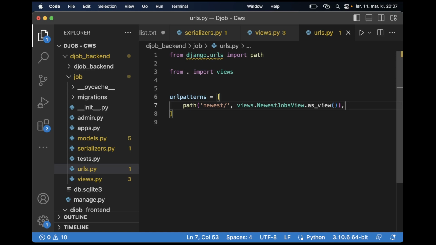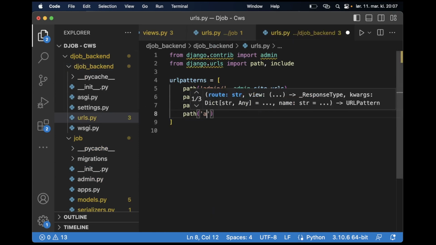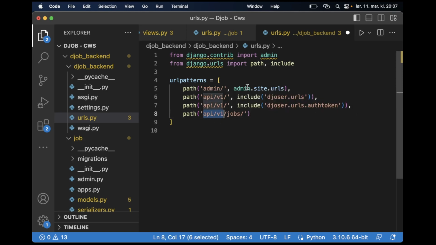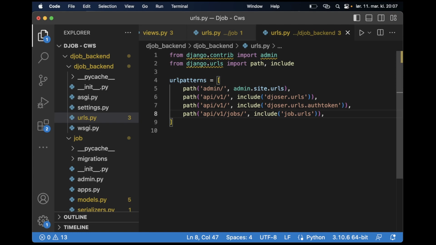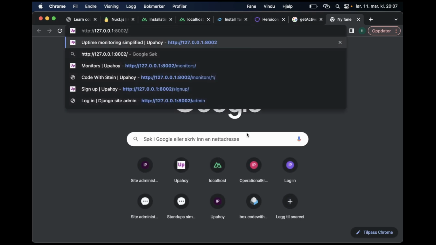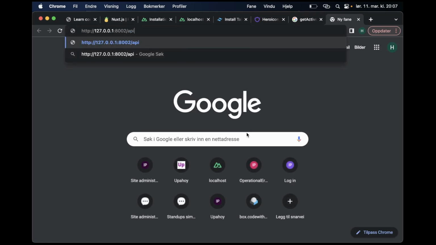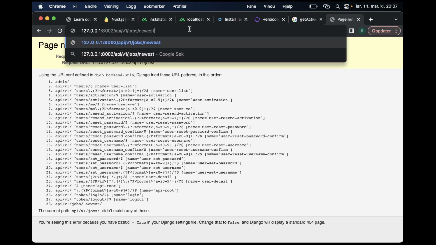And save. The last thing I need to do then is to go to the other URLs file, the main one, and include it here. So path api/v1/jobs. So when you go to api/v1/jobs/newest, you'll get the 4 newest jobs. Include job.urls and save. So this is now running, and I think if I go here to this URL, api/v1/jobs, sorry, I forgot to add newest at the end there.